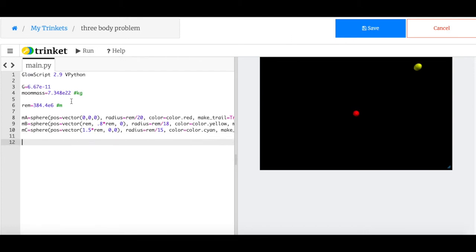Okay, now I need some other things in here. I need the masses. So here I'm going to say MA.m equals. So the mass, I'm using this object orientation notation so that I can add this parameter .m to the object MA, and I don't have to worry about another whole variable. It just makes it a little bit easier. So I said that was the mass of the moon, so it's going to be moon mass that I have up top. MB.m equals 1.5 times moon mass. MC.m equals 2 times moon mass.